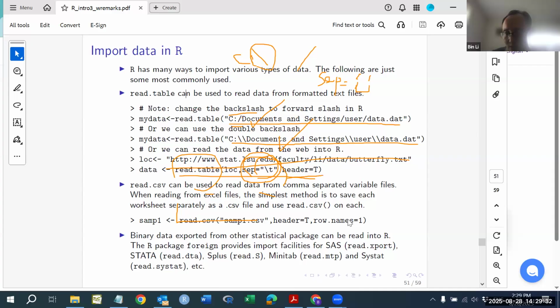So that means the first line, the first row of the data file, is the header of the variable names. Is the header of the data set or not? If it's true, then it will read the first row as the variable names or the column names. Then starting from the second row, it will be the first observation values. Okay, so there are other options. Just look at the help menu.